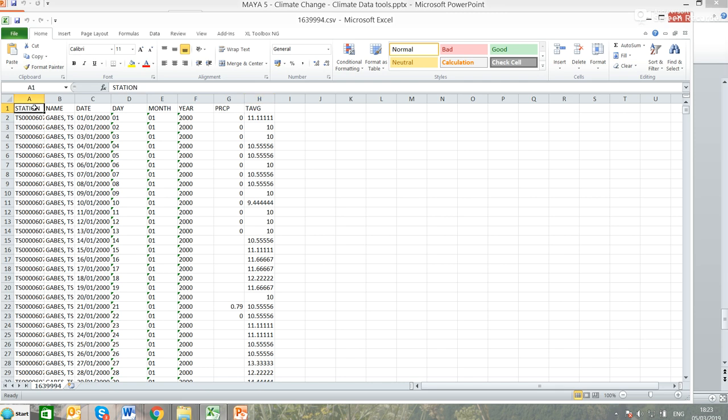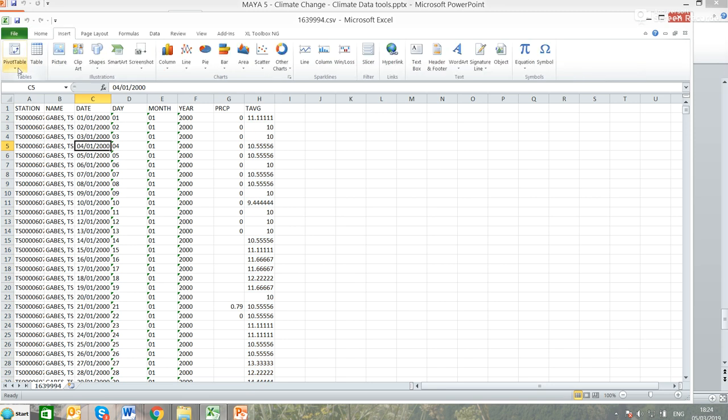So there is a station, there is a name, so you have a date, and you see you have a daily time step. So starting from January 1st, 2000, it goes January 2nd, January 3rd, January 4th, January 5th. And then you have them here in 3 different columns for day, month, and year. And then you have precipitation and average temperature. So this is the average temperature for one day of the year for this station. Let me show you how pivot tables can be very effectively used.